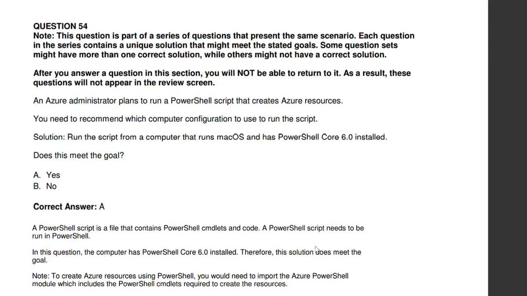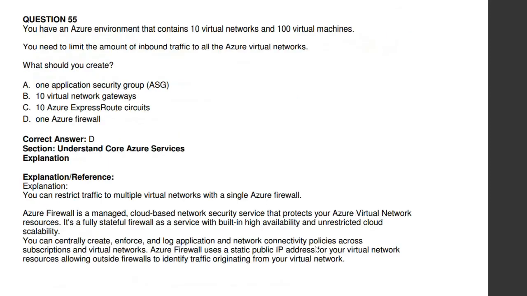Question 54. An Azure administrator plans to run the PowerShell script that creates Azure resources. You need to recommend which computer configuration to use to run the script. Run the script from a computer that runs macOS and has PowerShell Core 6.0 installed. Does it meet the goal? Yes, it meets the goal because you are installing all the software on the OS, so it will work. So the answer is A.